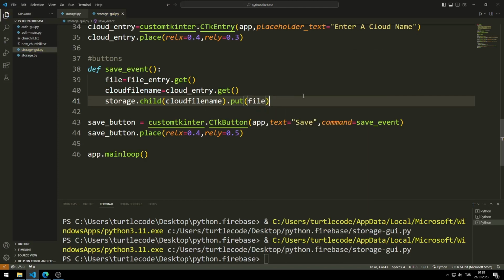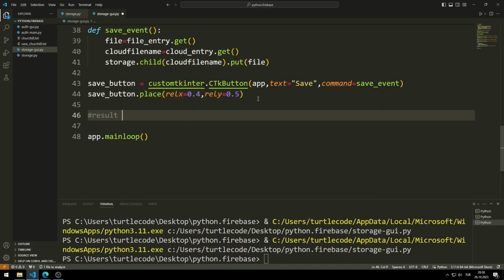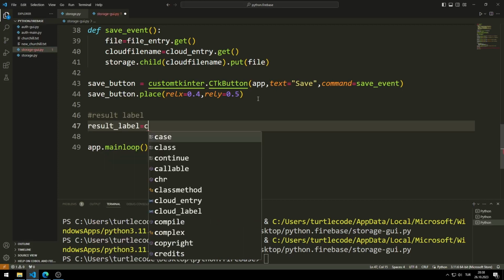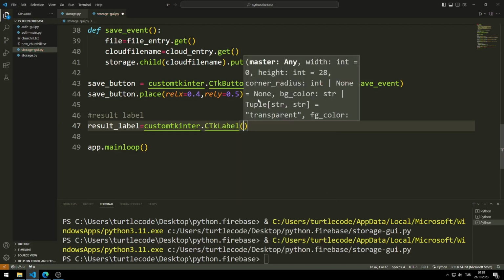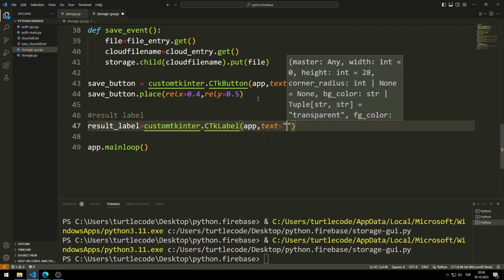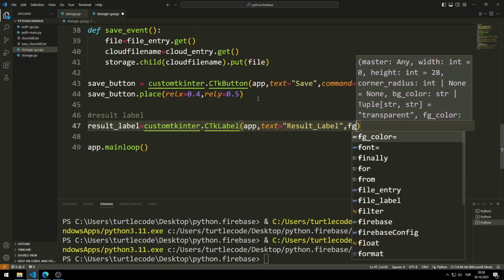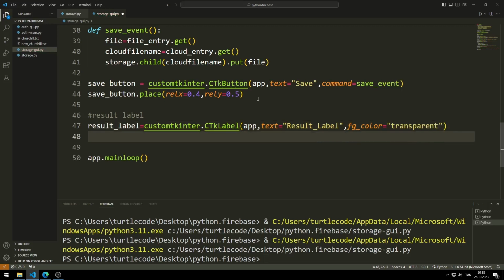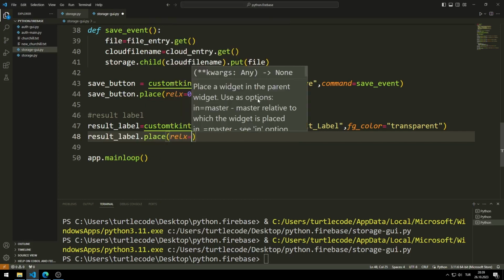I need a label object for the result. As in the previous label objects, I send the window name, text and color parameters. I add it to the window with place.